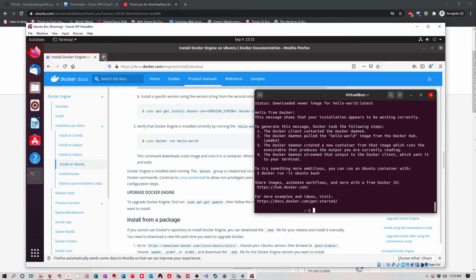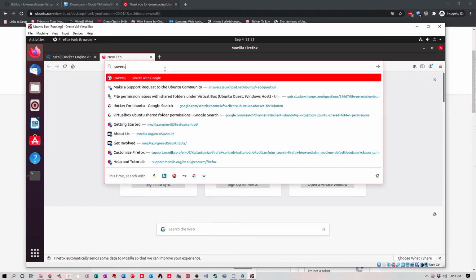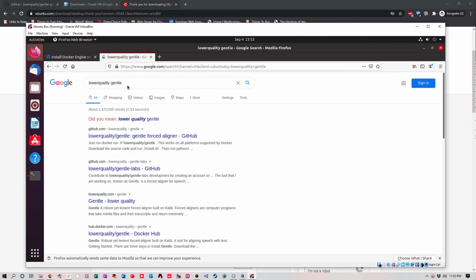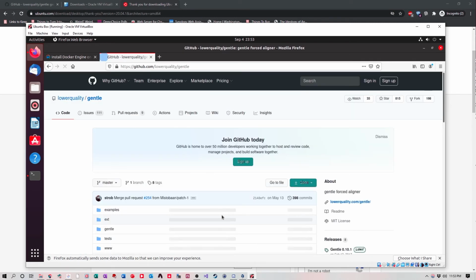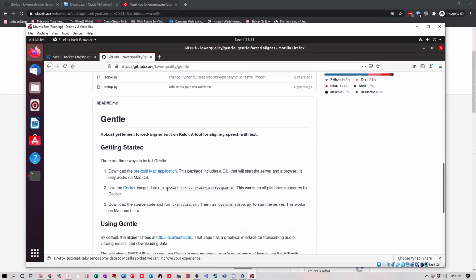So we're going to open a new tab over here, and we're going to once again search lower quality Gentle. We could just come up over here and pull it up, but we'll just go ahead and do it over here in the Linux box. So we went to the GitHub, and right here we're going to copy this. And we're going to bring up our terminal.